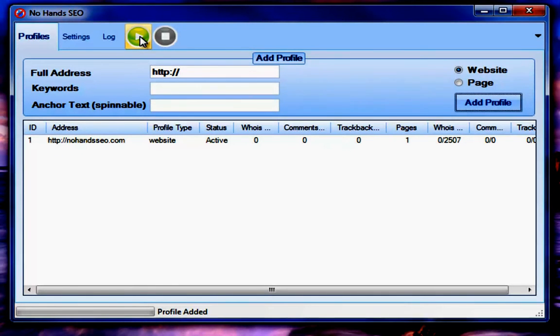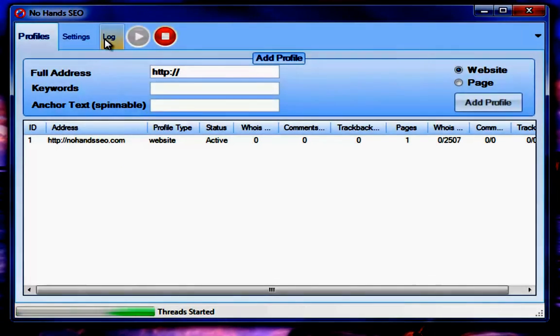Now I'm going to start backlinking my domain nohandsseo.com. All I need to do is click on that start button, and right away that is the tool working for me. Initially it will go away and find blog pages to comment on, it will find blog pages to send trackbacks to, it will start crawling my web page, finding more pages within my website to get backlinks for, for all the deep link pages. It will start submitting whois pages. Now you can check on its progress in the log here.